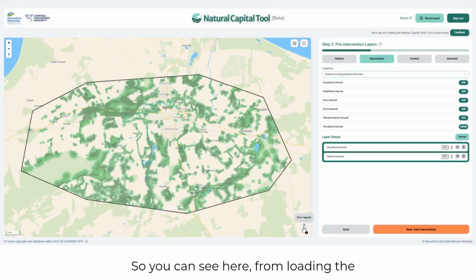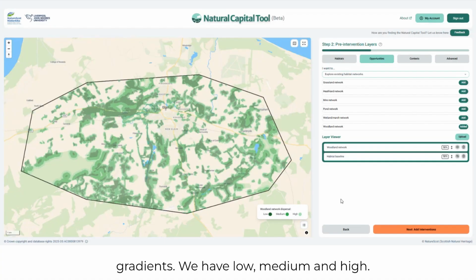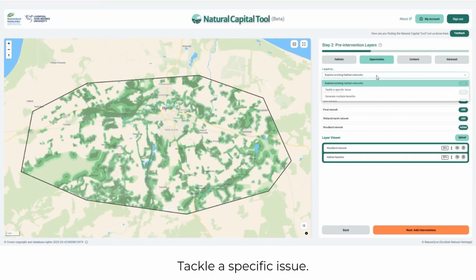So you can see here, from loading the legend button, the different color gradients. We have low, medium, and high. And what this represents is the dispersal distances of a generic species specific to that habitat. So this will be the dispersal distance of a species specific to woodland habitats. The lighter green areas represent the usable space for species with higher dispersal distances. So opportunities to connect these patches exist between them, and you can see how these might align with other opportunities to highlight pinch points.